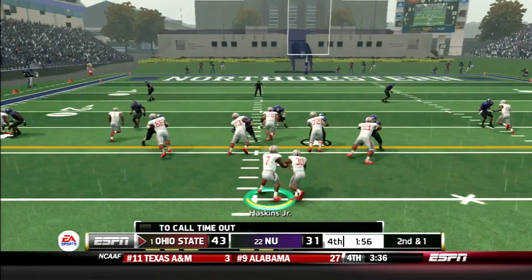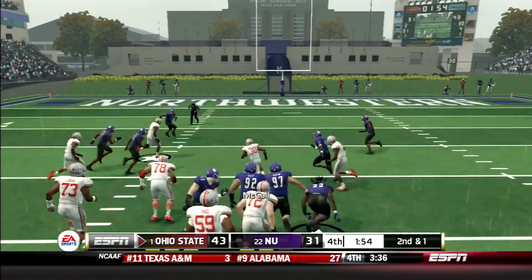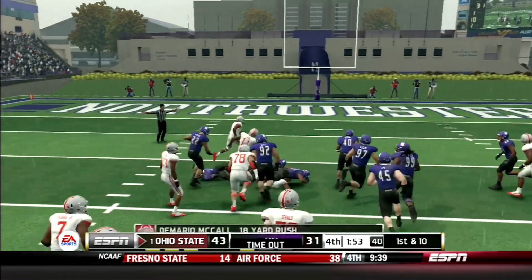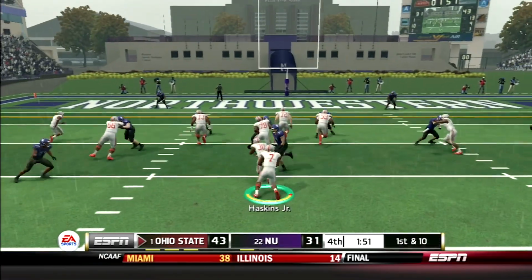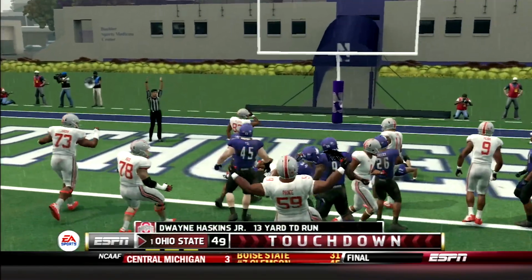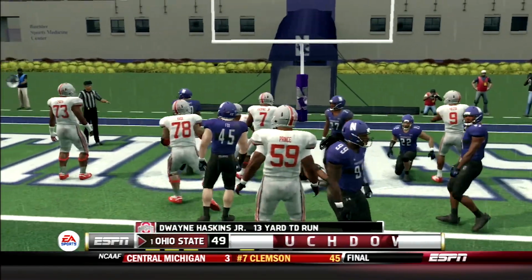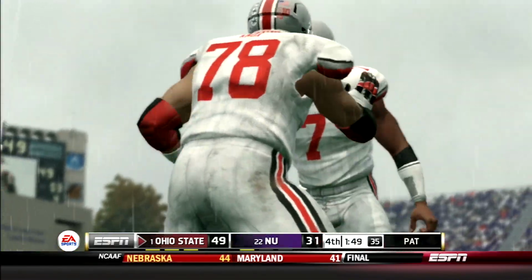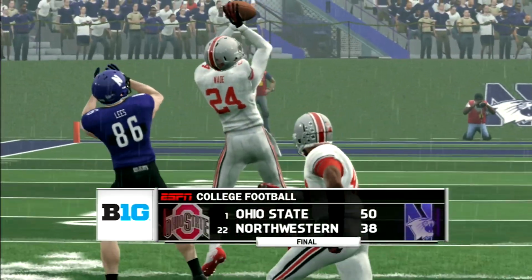Later in the fourth, Buckeyes driver McCall takes the handoff. He finds a crease and is finally brought down after an 18-yard gain. Haskins puts the icing on the cake going option right, and he walks into the end zone from 13 yards out. Northwestern would tack on another TD, but the Buckeyes would go on to win 50-38.